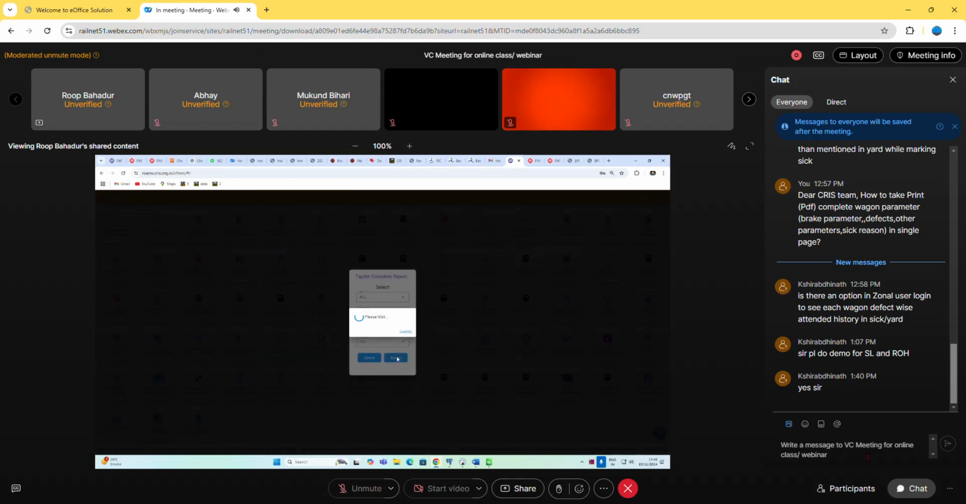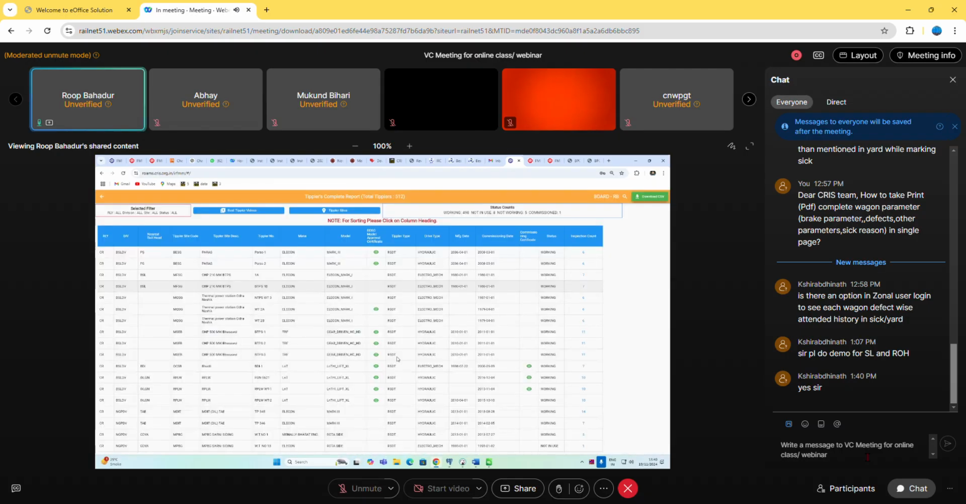So this is the report of the Tippler. How many tipplers are there in Indian Railways which are filled in FMM? Maybe you have more tipplers, but in FMM total 512 tipplers have been filled. Out of these 512, 498 are in working condition. Not in use are 8, not working 5, and commissioned 1.